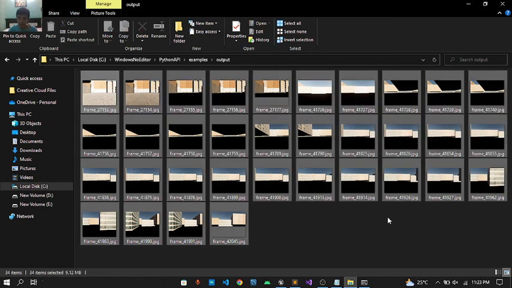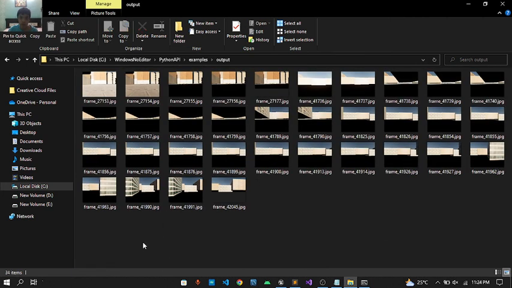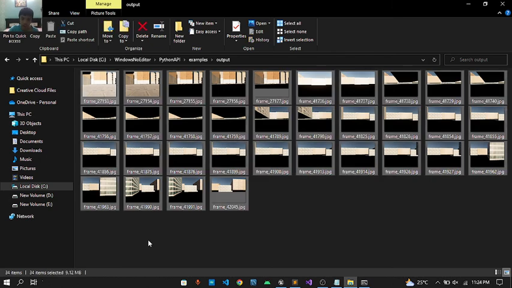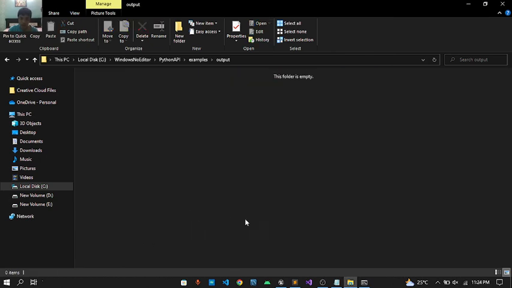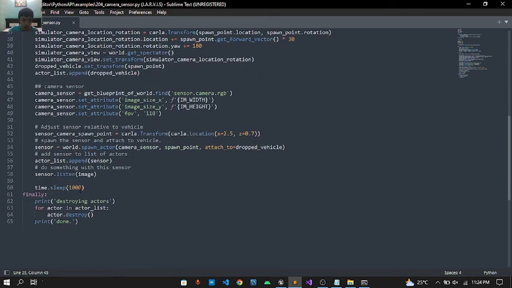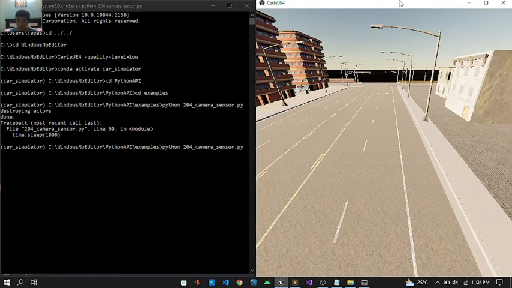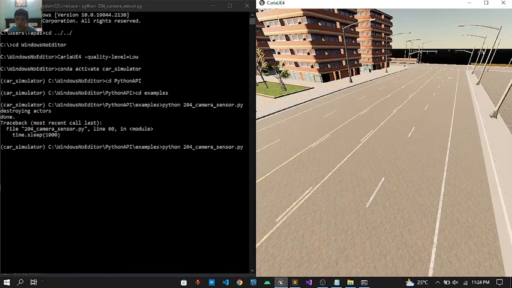So we are just going to clear this outputs folder and see what happens. We are just going to press Control A and Shift Delete, and now let's get back to our CMD. I think, yeah, it's done. This time we are not going to make it run for 1,000. We're just going to do it for 10 seconds, and let's see how many images we capture. So now let's run the CMD with the command python 204 camera sensor dot py, and let's go to our Carla and wait for the car to spawn here.